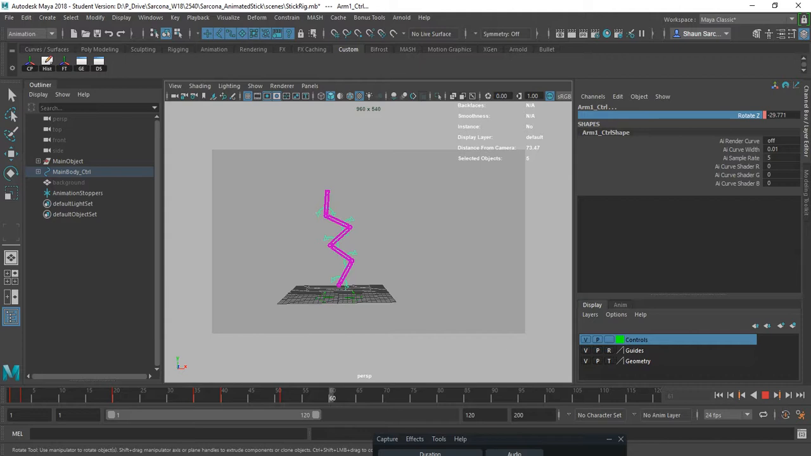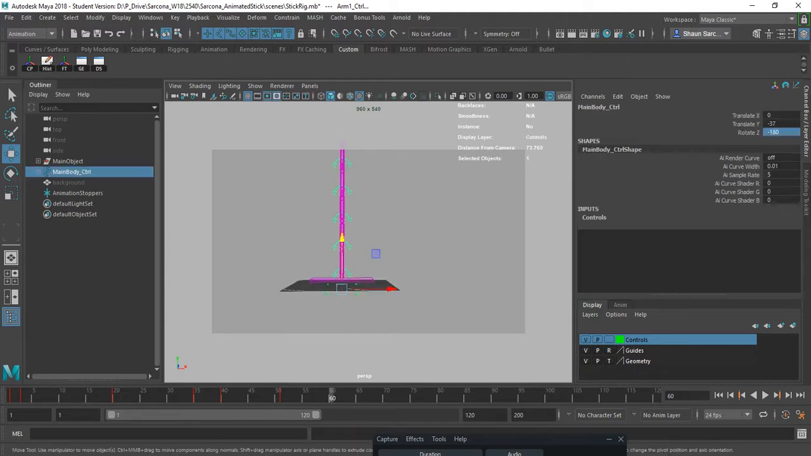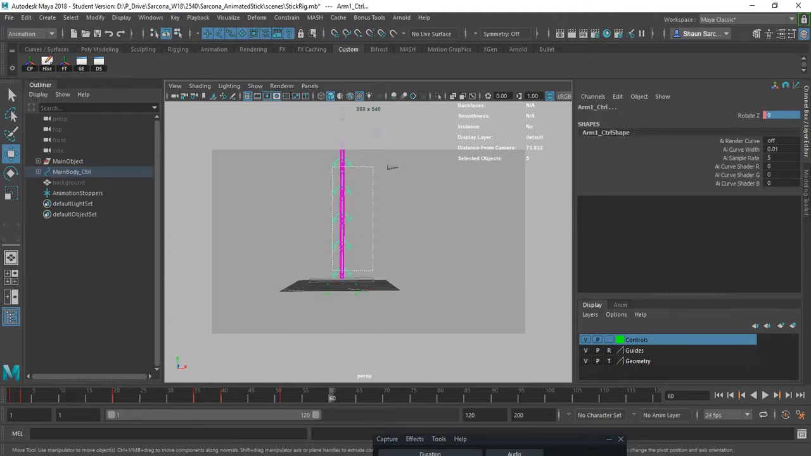So now that he's going to launch, I'm going to go to, let's say, 60, and just reset all these back to 0. Set a key on that. There we go. All right, again, probably another hold, maybe only 2 frames this time.